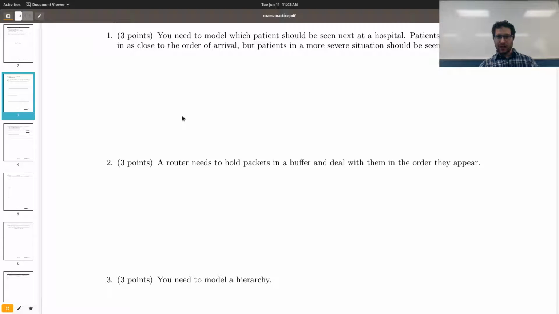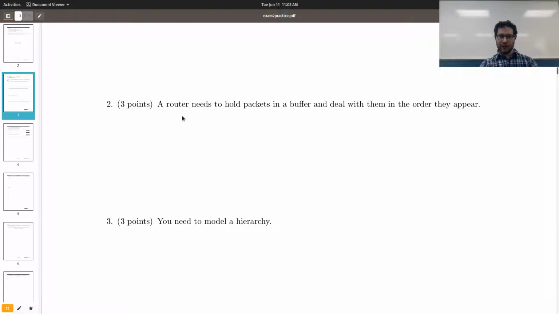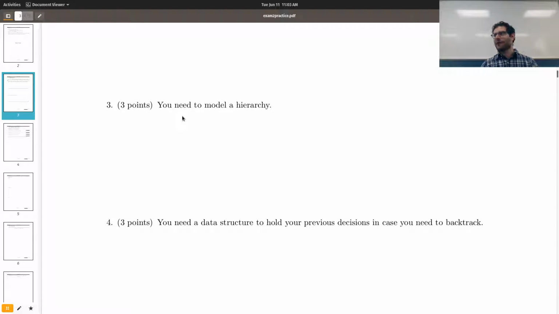We use a queue. We need to model some kind of hierarchy. That's kind of a key word there. Which data structure is hierarchical? Tree. It's also a very hard word for me to say, hierarchical.